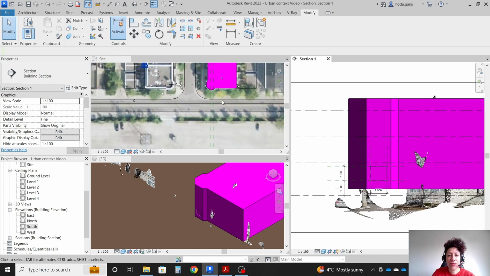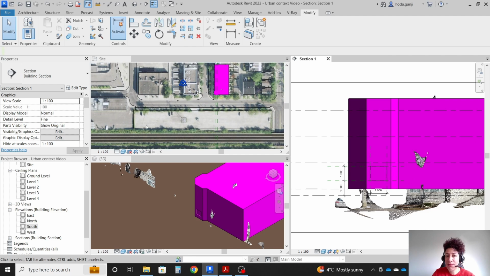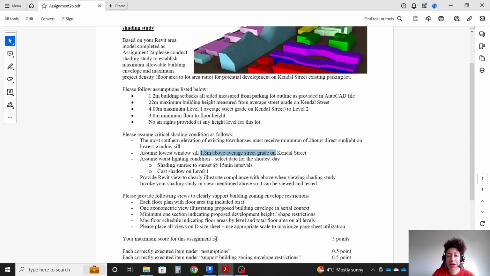And the question here is how we can create a mass in a way that we still have 2 hours of direct light on the lowest window sill, which is this one, on the worst condition, which is the shortest day of the year. Now let's get back to our building. We're gonna have 1.2 meters building setback.